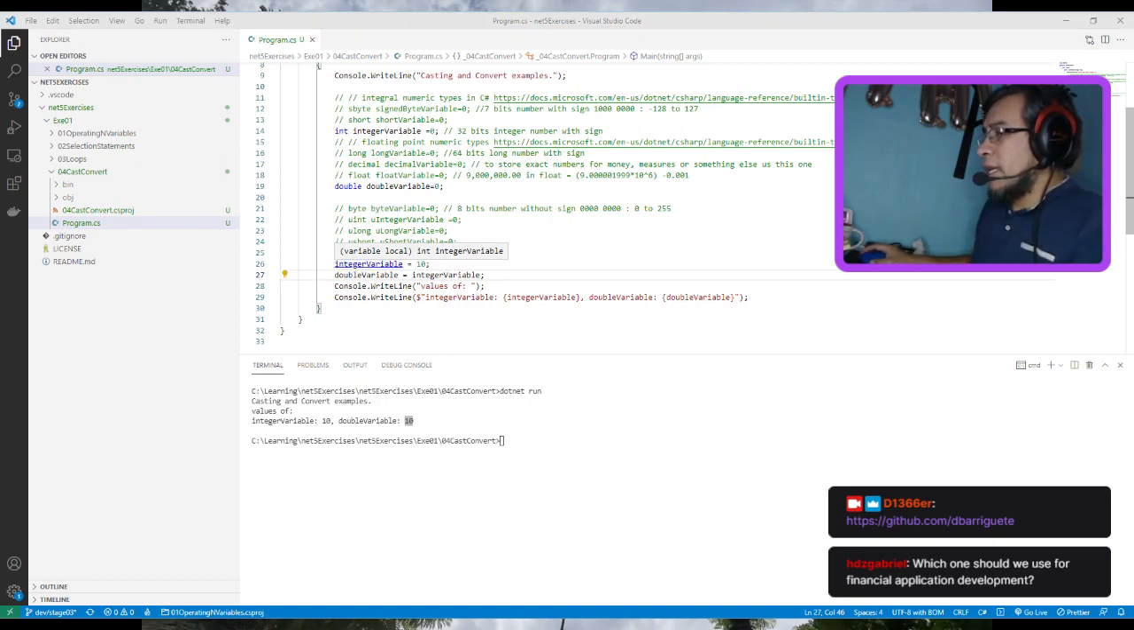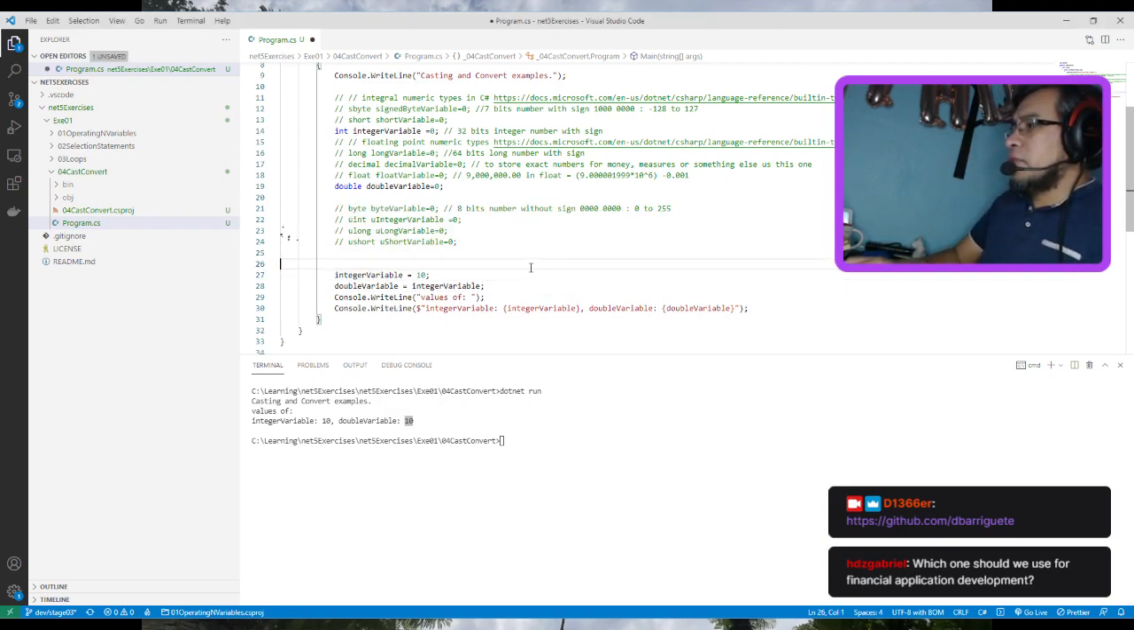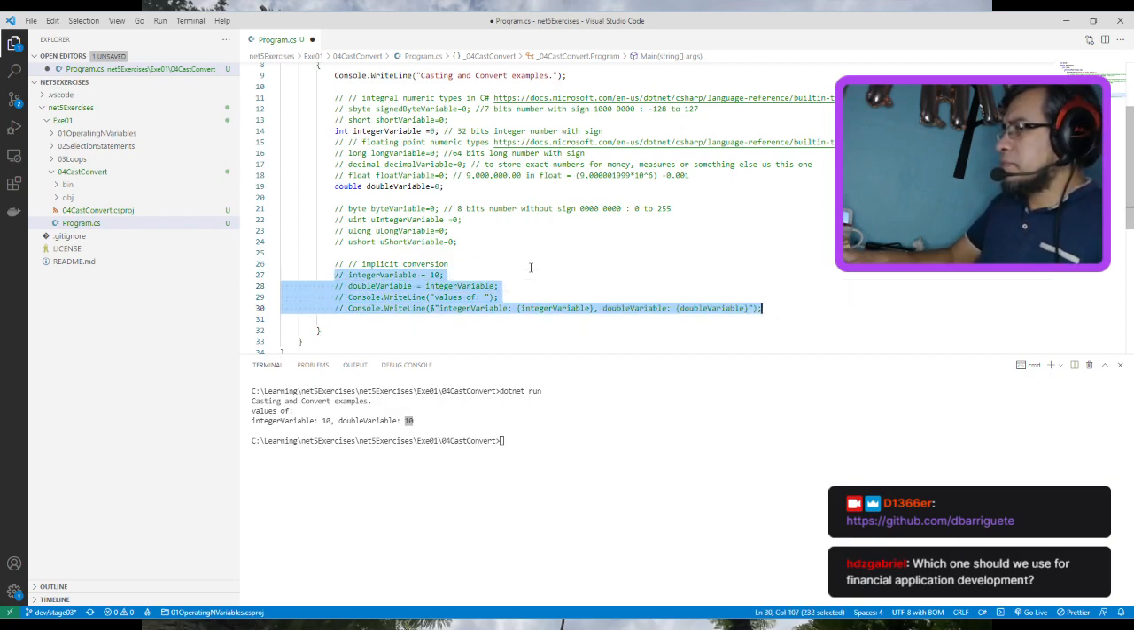But what happens if we perform it the other way? If we say, okay, this one is the implicit conversion, but what happens if we go backwards?